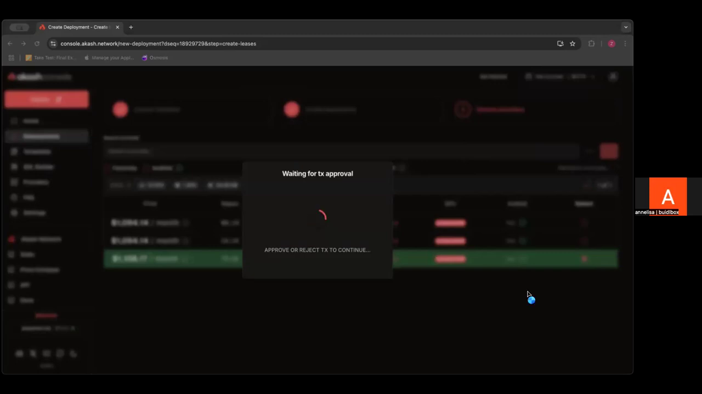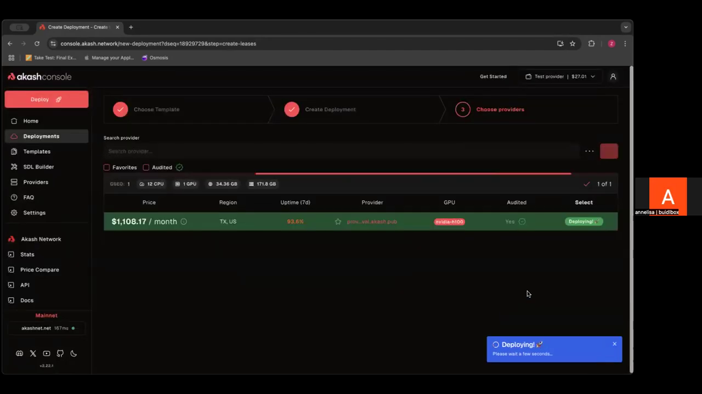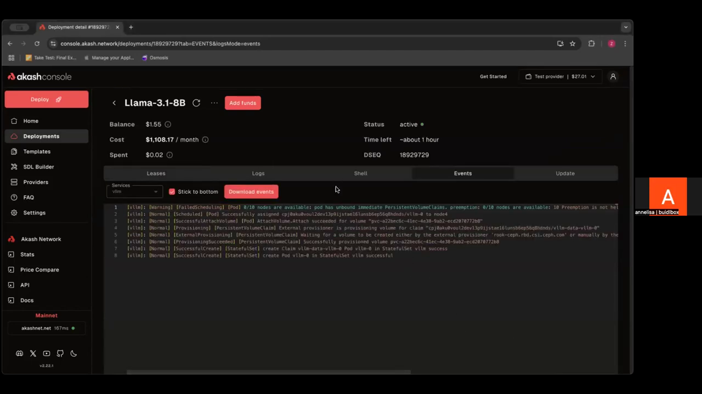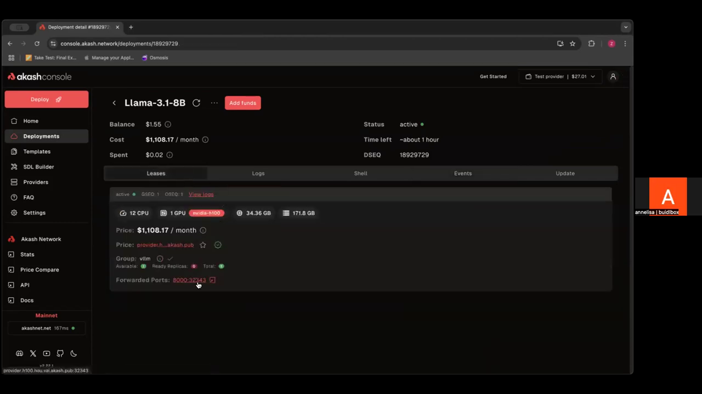We're going to accept the bid, and then that deployment file, that SDL that we just requested, we're going to send to this provider. That provider is then going to download that image, open the ports that we requested, and fulfill those requirements for the CPU, GPUs, and such. It's now going to deploy it. So it's pulling the image. We can see in the leases tab what ports we've forwarded.